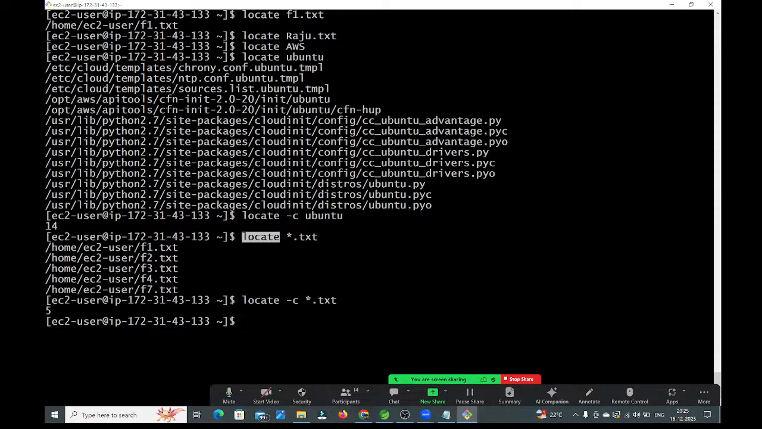Whenever you have created directory files and normal text files, all the files will be stored in that locate DB. When you execute locate, it will search for those files in the locate DB only.